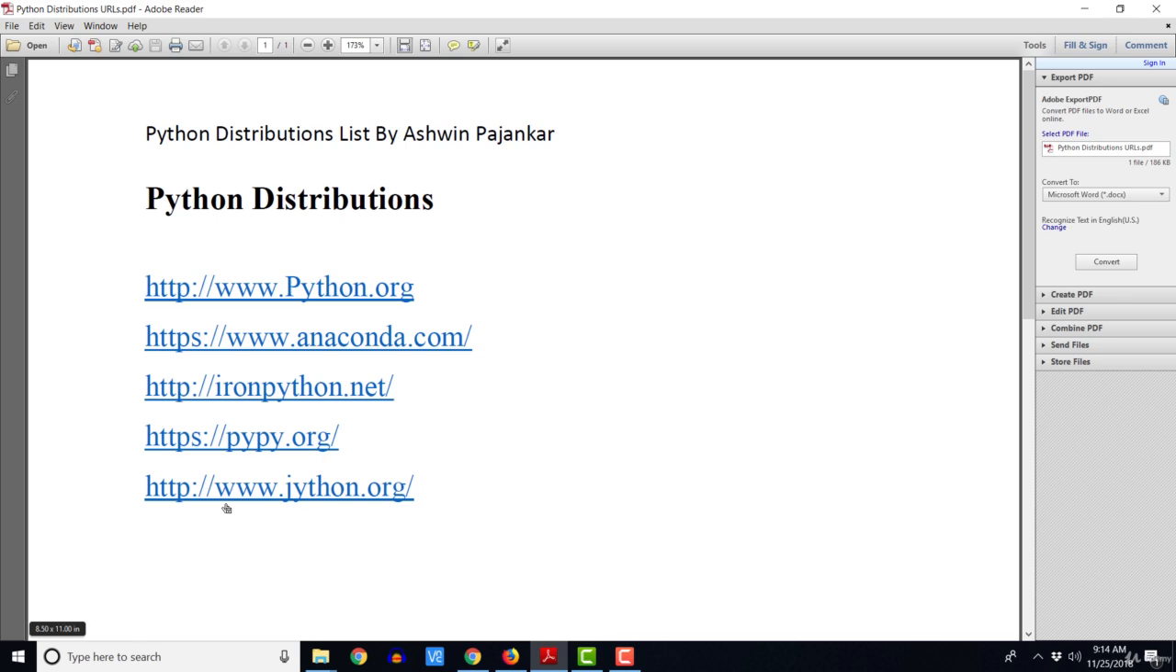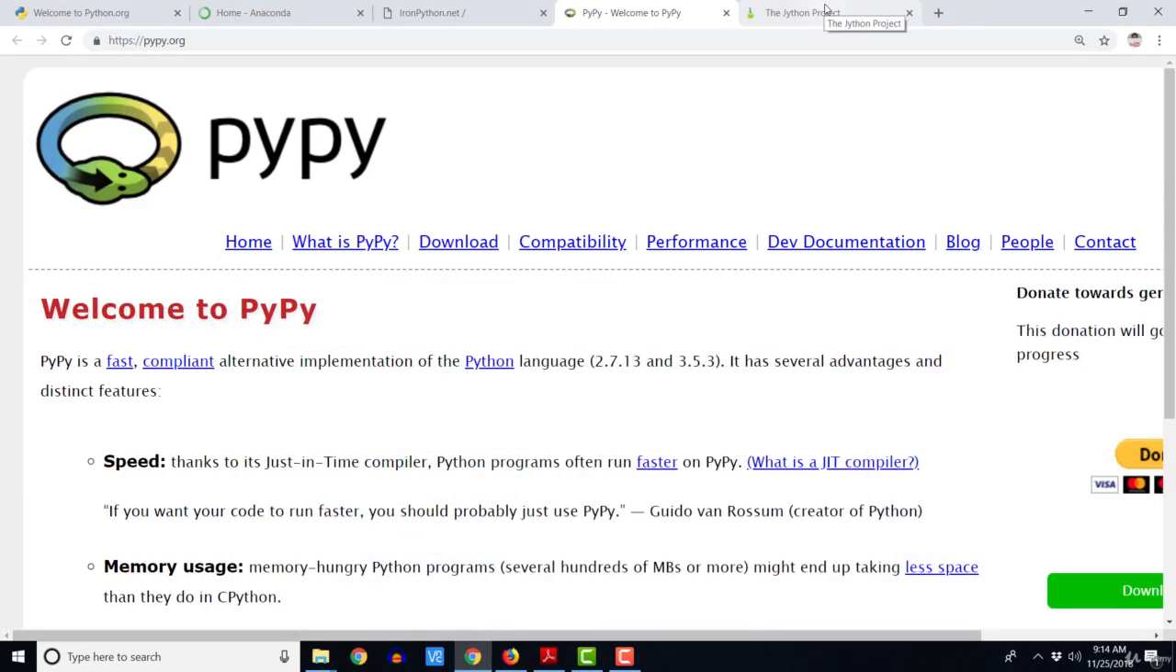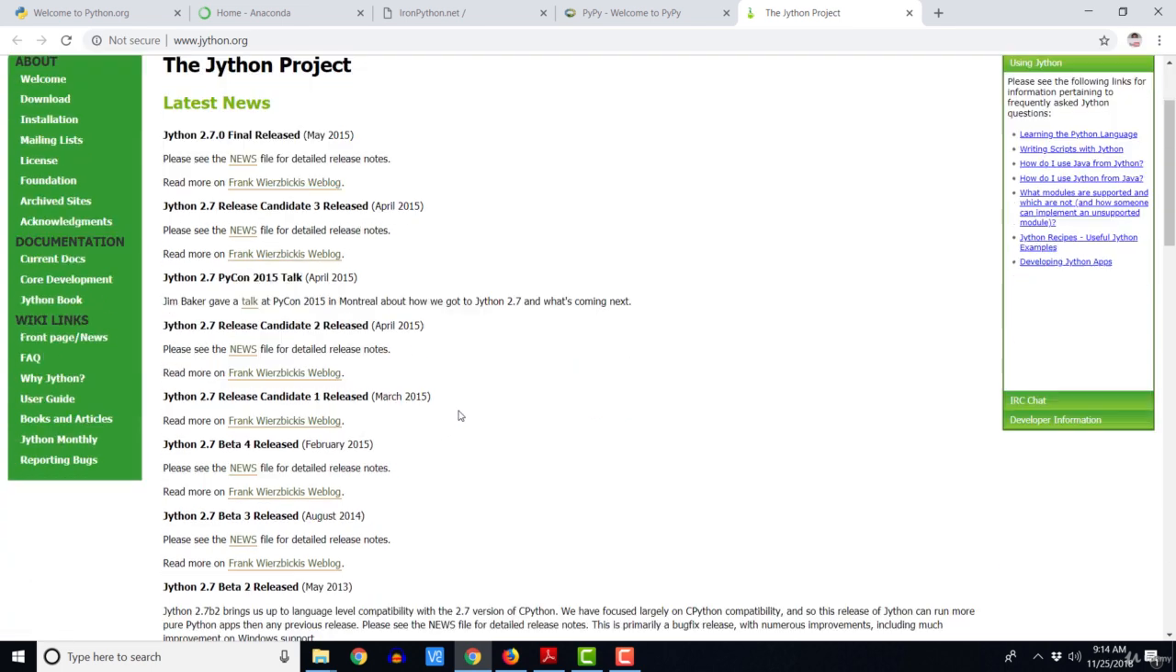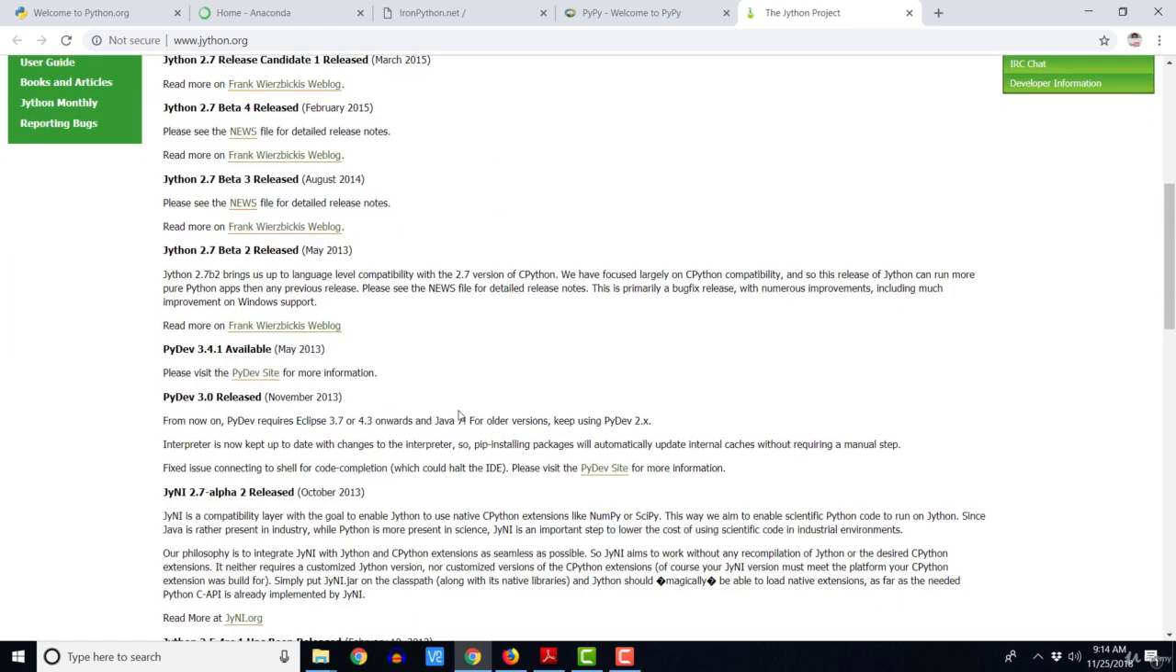Then the fifth one is Jython.org. Jython is nothing but the Python distribution for Java platforms. You can also see that even the logo of this distribution is a cross between Python's logo and Java's logo. Here you could see a cup with a snake or a python coming out of it.